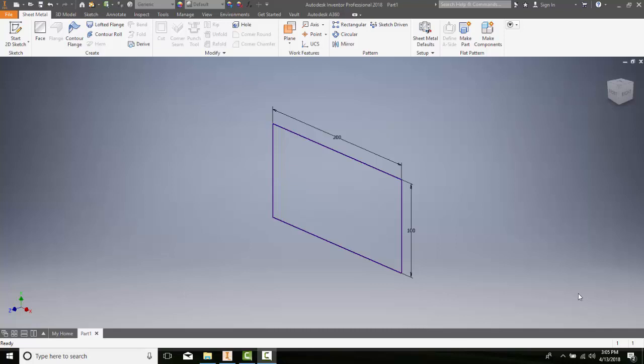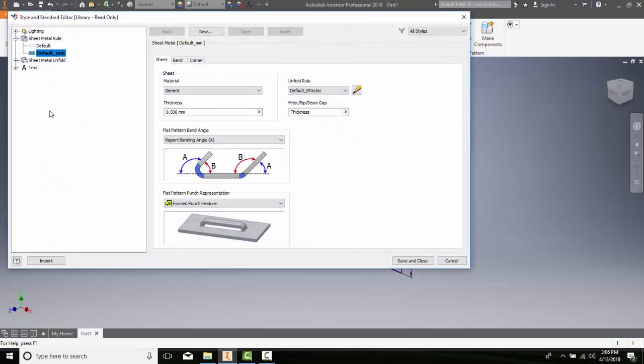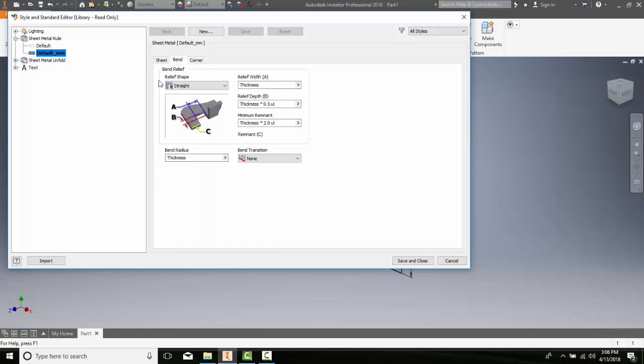Setting sheet metal component parameters, the bend tab. So here we're in our sheet metal tab, and we're going to go up to our sheet metal defaults. In our sheet metal defaults, we're going to edit our sheet metal rule. We go in here, we've already covered the sheet tab, so now we're going to go to the bend tab.